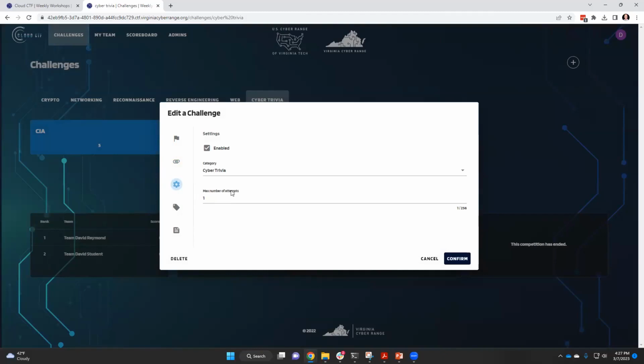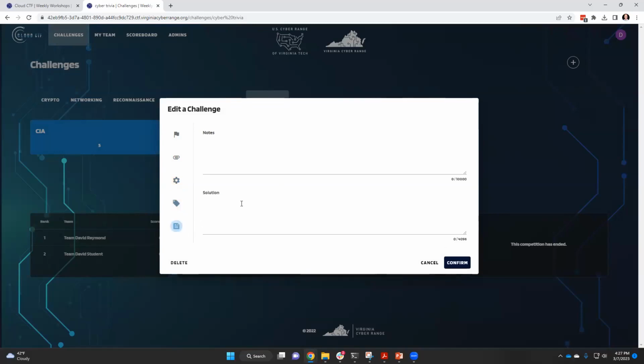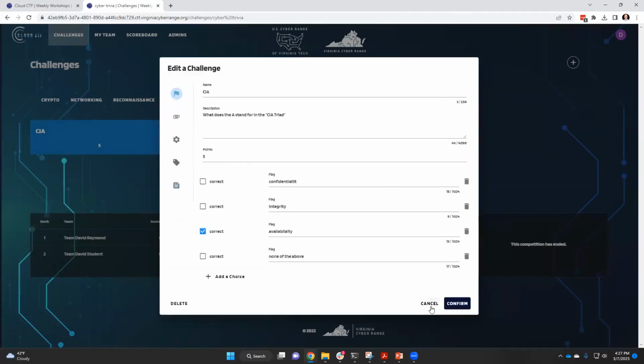Of course, you've seen this screen, right? You can enable, disable, change category, change number of attempts. You can add or remove flags, and you can add notes or solutions. And that's how you edit a challenge.